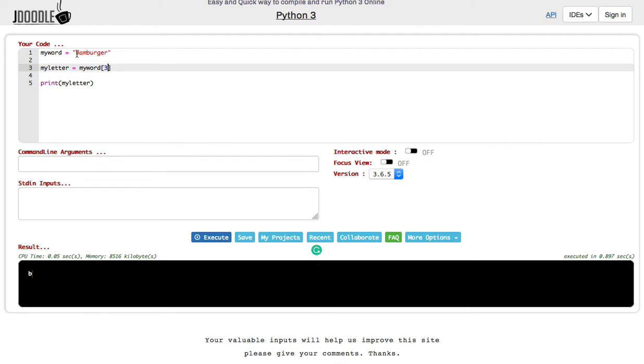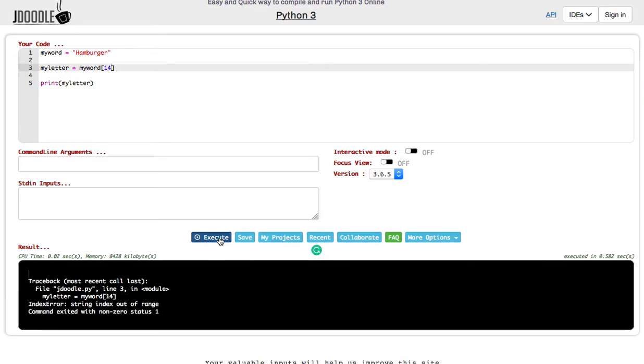Now if I try to go and say, let's see, 1, 2, 3, 4, 5, 6, 7, 8, 9. So there's 9 letters here, so the max I can go to is 8, really. So let's just say execute here. 8, yep, it gave me the R. So if I were to try something like 14, it's not going to give me anything because it's out of the range. There's nothing in this range here.